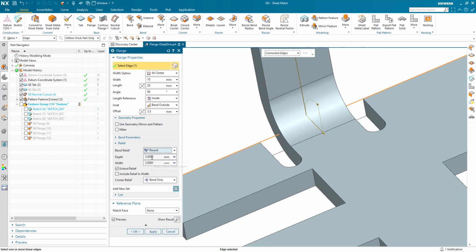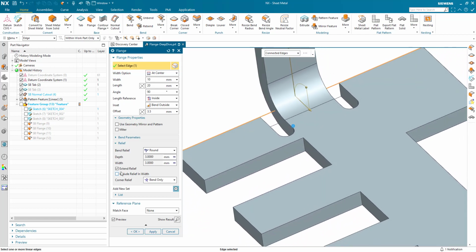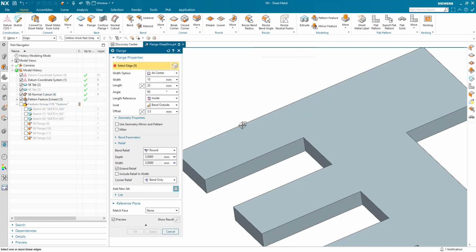We do not have an option to define a different relief on either end of a flange. These are driven by customer defaults and or preferences, and again I can localize it for this specific feature. I can extend the relief where necessary and include relief in width. Right, what does that actually mean?